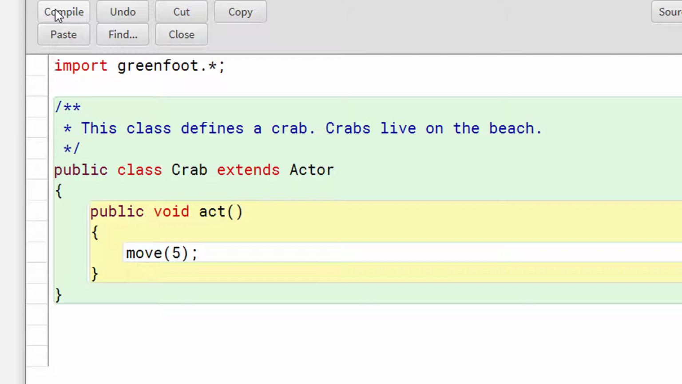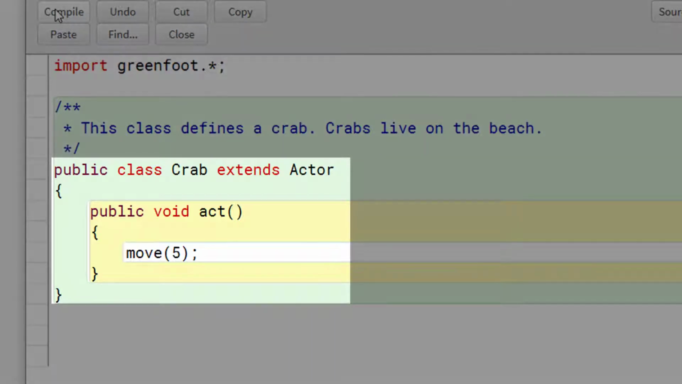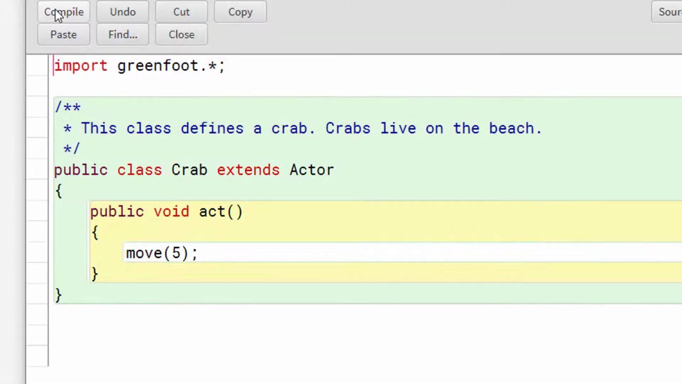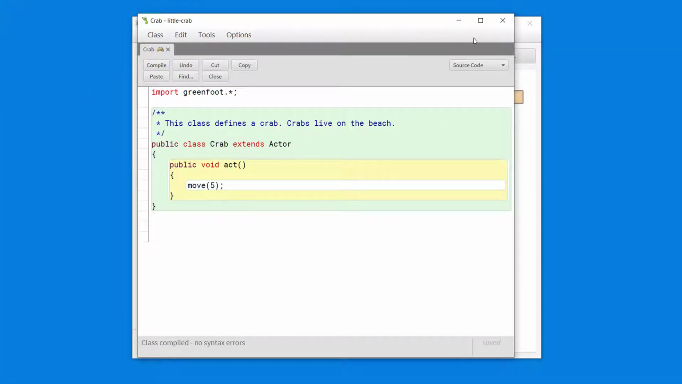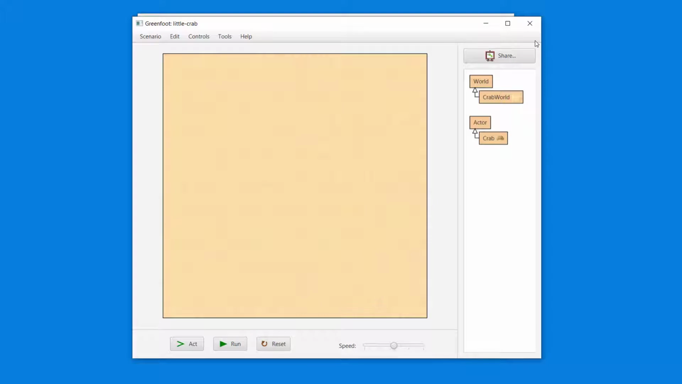How did we know we could use this move method? Well, it isn't a method defined in the crab class. One way we know that is by looking at the crab class source code. Move isn't there. Move is actually defined in the actor class. Remember, a crab is an actor and inherits methods from the actor class. One way to see move is to right-click a crab object and view its object menu.